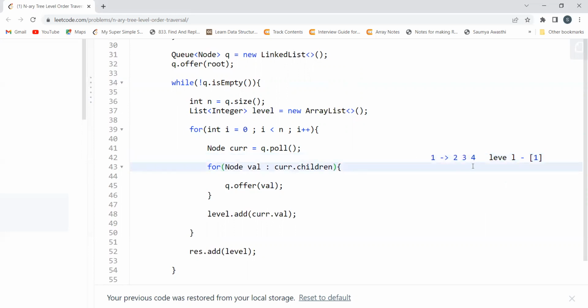And then we are going to explore the children of 2. So let's say for 2 the children are 6, 7. Okay, so this 2 has been removed from the queue now, and it has children 6, 7. So those will be inserted in our queue, right? So our queue has elements 3, 4, 6, 7, right?